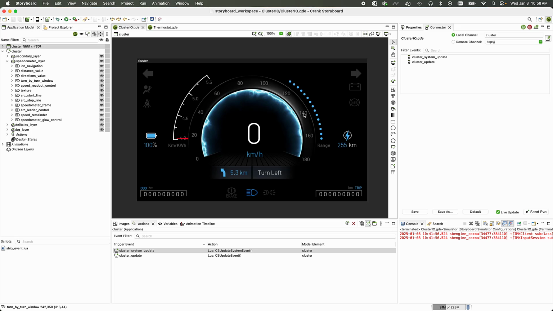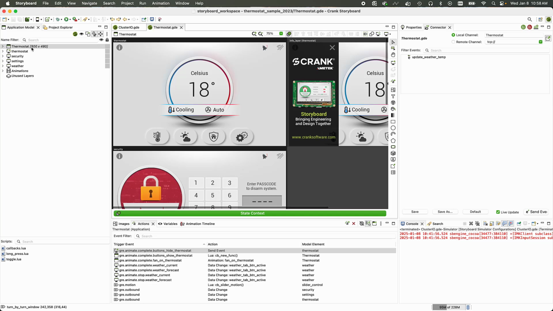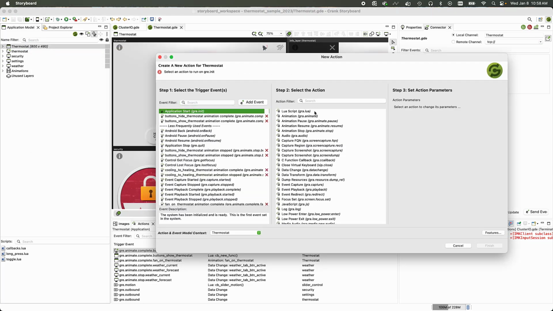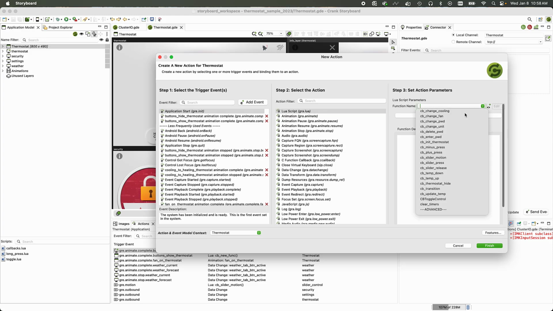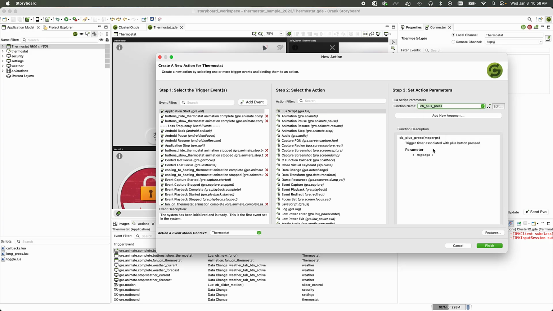I also want to talk about some changes to our actions. Firstly, some small updates to our Lua action. So if I go into the action creation wizard and try to create a new Lua action, any existing functions will have their descriptions show up in this area to provide extra context to you to make sure that you're selecting the right function.